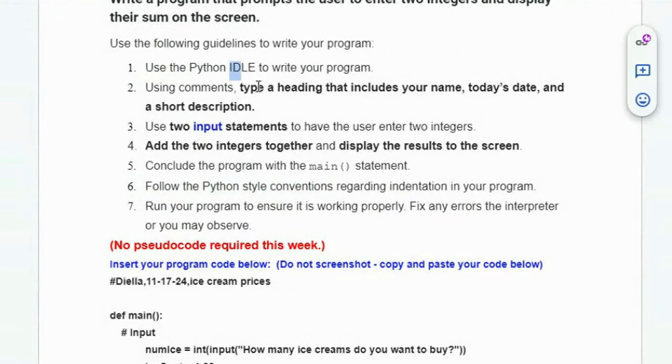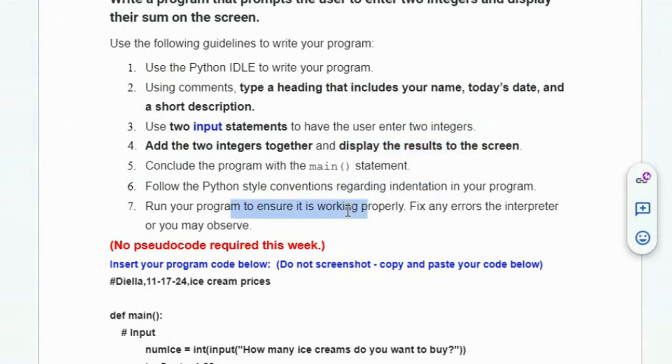Okay, Python IDLE, heading, name, date, short description, you got that. Use 2 input statements to have the user enter 2 integers. So you had 1 input statement entering 1 integer. You're supposed to have 2, and then you're supposed to add the 2 integers together and display the results. And that's it. That's all it required. You had to have 2 input statements with 2 integers and add them together and then print the results. Then use indentation properly, run your program, make sure there's no errors, all that stuff.